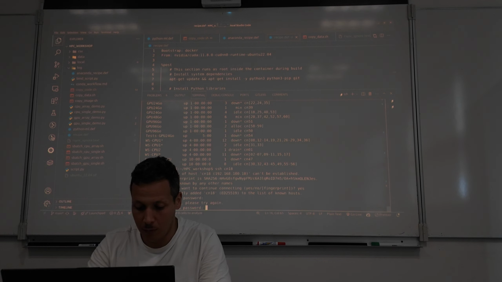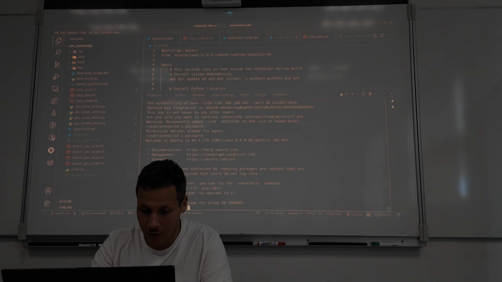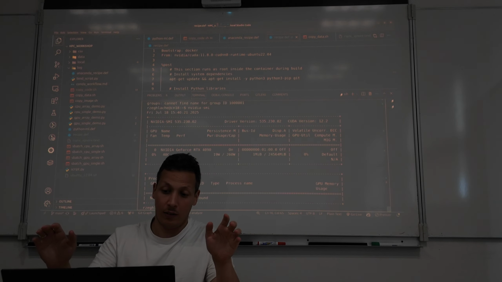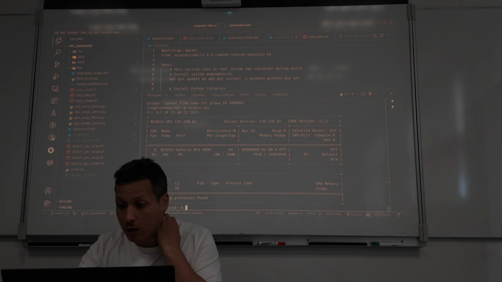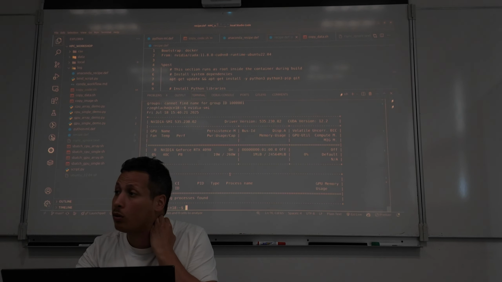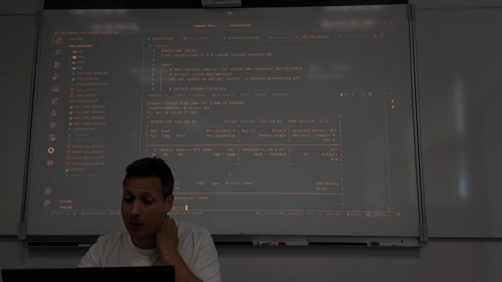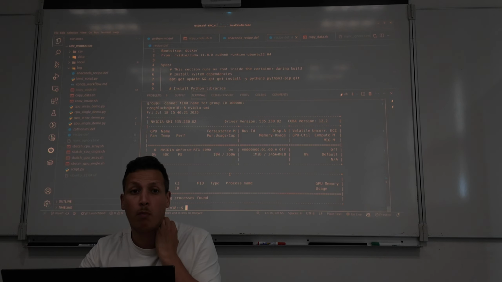Okay, maybe this time. Look, then let's run nvidia-smi. So in this case, we just have one GPU in this node, and basically you can see that this GPU is not used because the memory is not used at all.